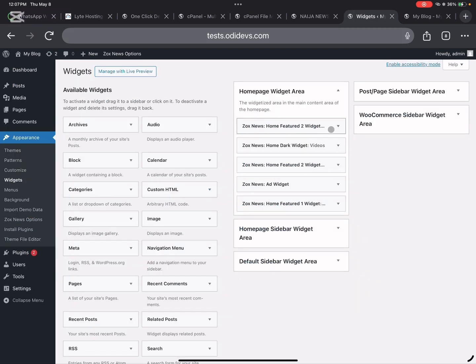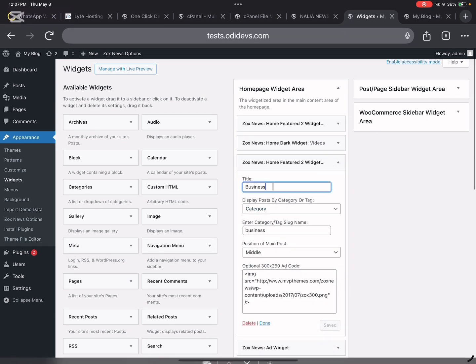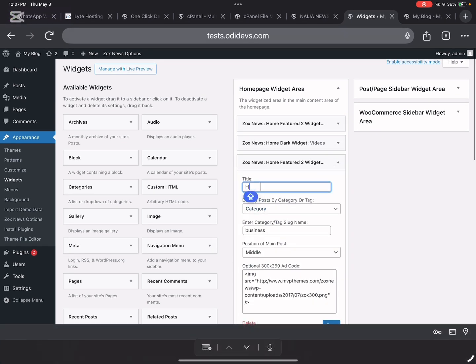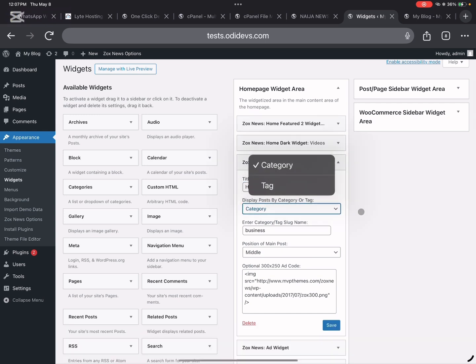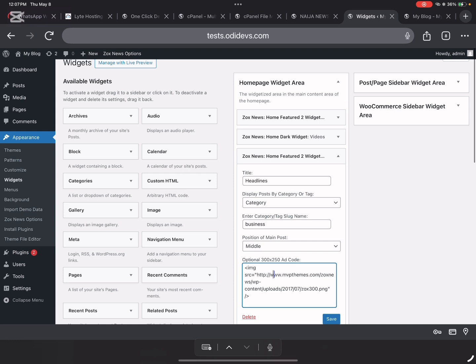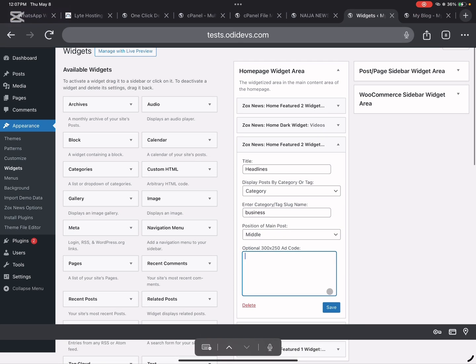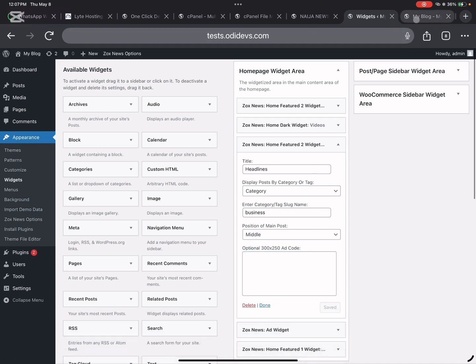So let us start adding. Remember, we are editing the business to become headlines because it is headlines. Category, we are going to be selecting the category now. The name of this thing is business. Category is business. You must make sure that the name you type here, the tag or category slug, is the same thing as what you placed.